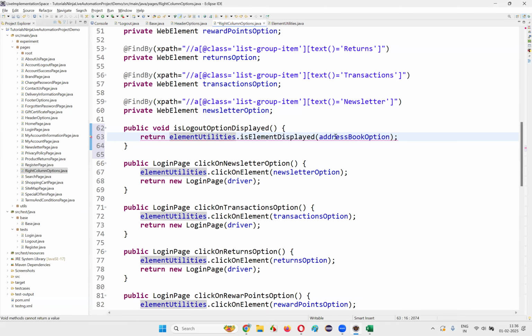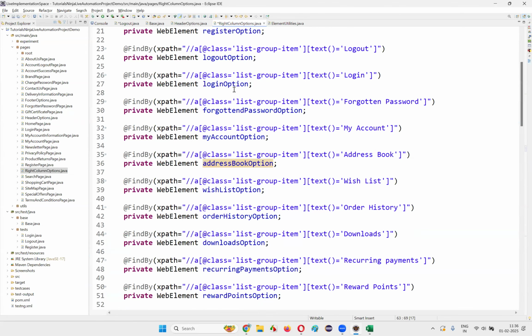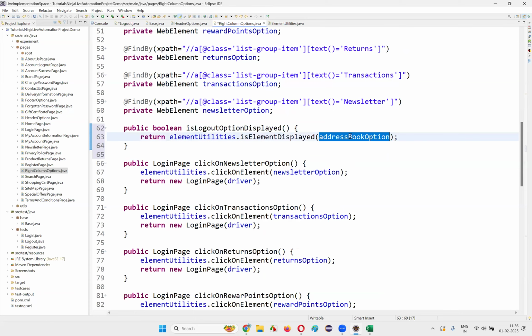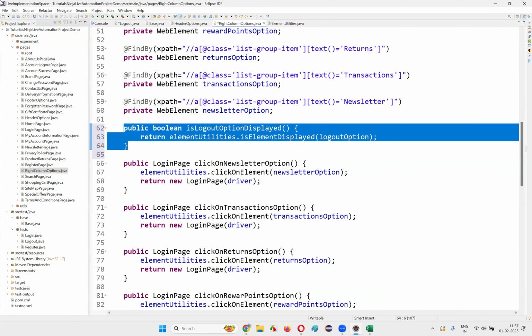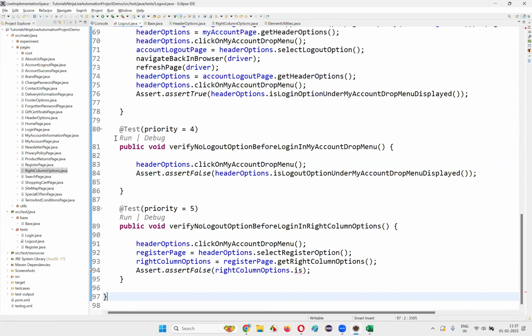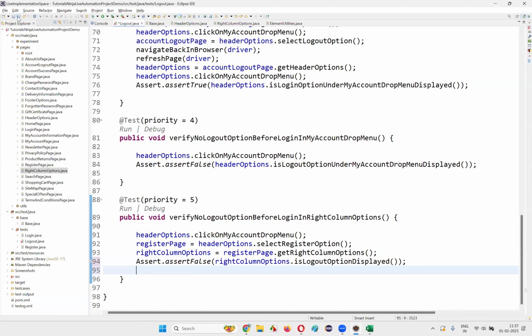So here I'll simply write the semicolon. I need to change the web element here. Here boolean, and I need to change the web element to logout option. Where is the logout option? Yeah, here it is. Right column options, logout option is there. I'll just provide that here. If that logout option is not there in the right column options, this particular method will return false, and that will come back here and simply I'll say is logout option displayed. Got it, guys? Done. This much is enough now.